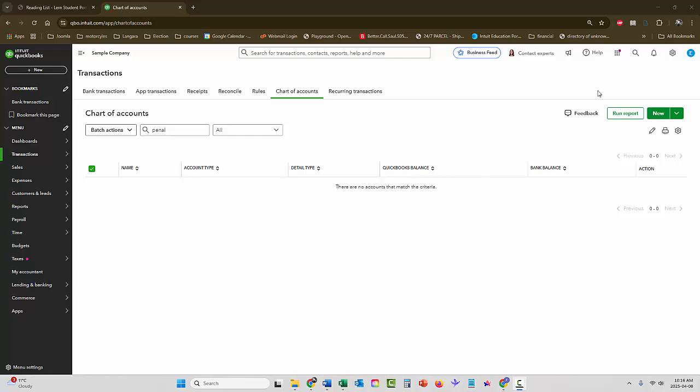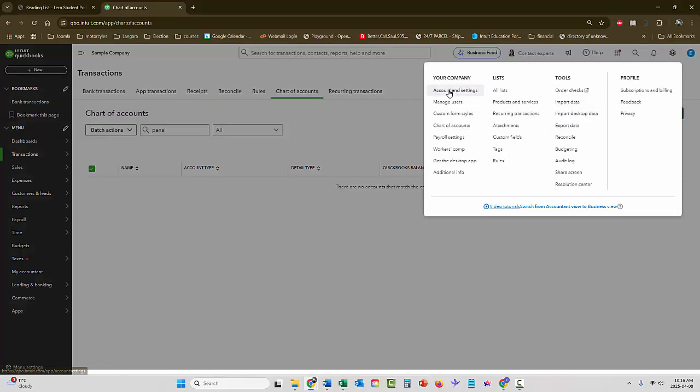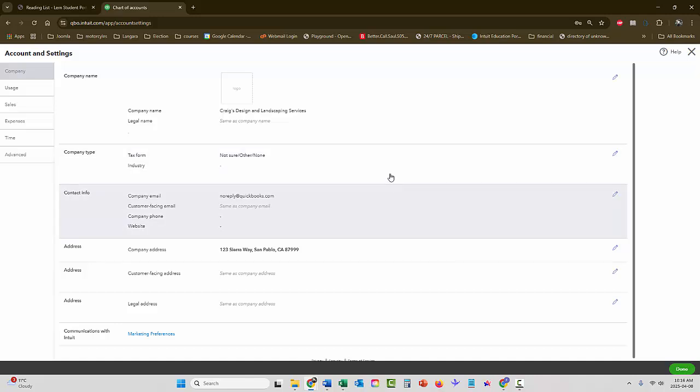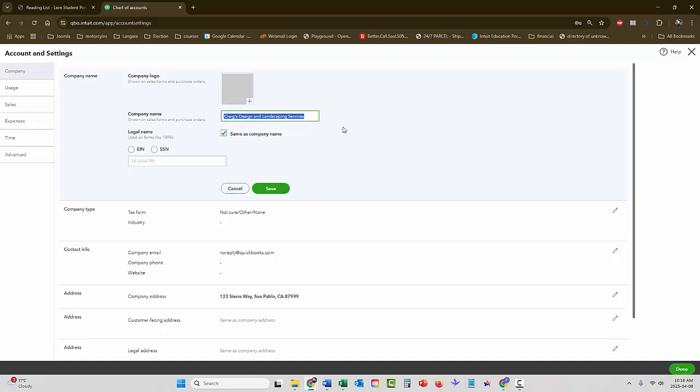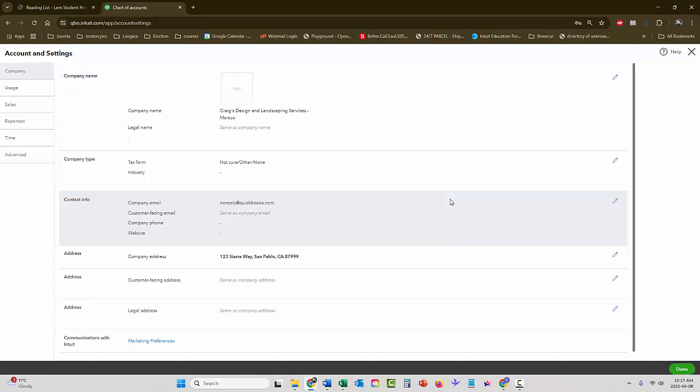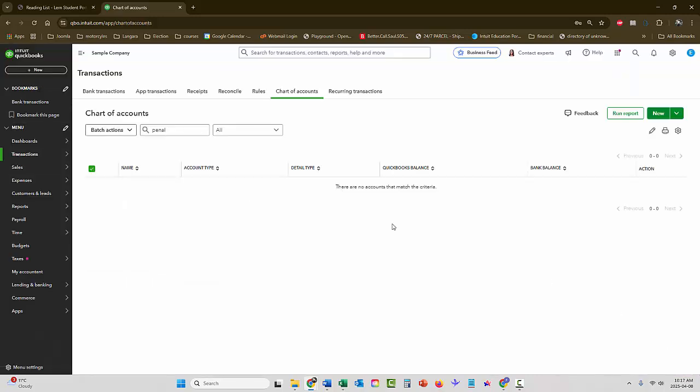Now, there's also a place we'll frequently visit to make changes to the program. We don't need to do this very often, but there'll be a few things that we can add via this gear icon. We have account and settings. And I'm just going to quickly change the company name. I'm just going to add my name to the end of it. So you can change a lot about the company. Nothing's set in stone. Or very few things are, and I'll choose done. So I'm back at my transaction screen.